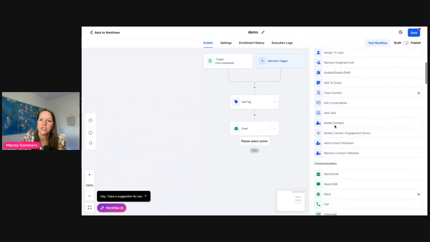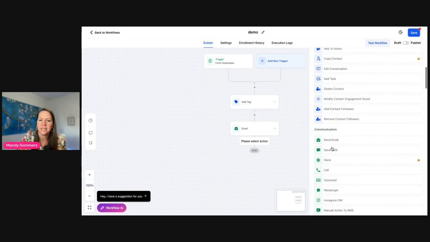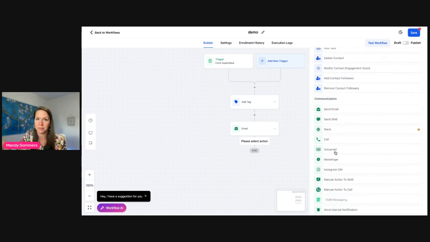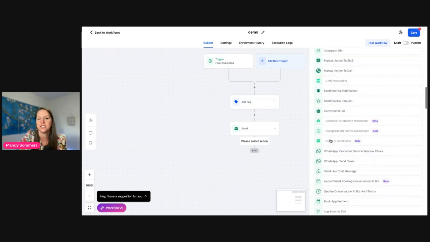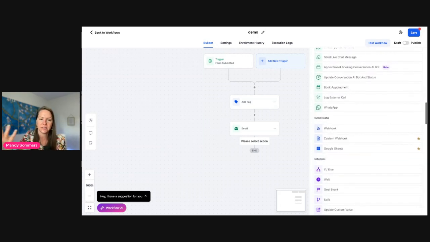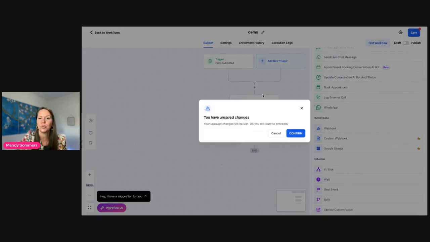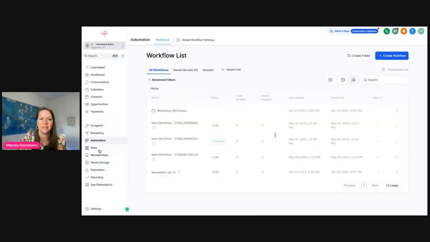Let's say you wanted to send a text message or you wanted to call them. You can even do voicemail drops here, which is absolutely incredible. You can send Instagram messages. There's lots and lots of things, as you can see, that can happen when somebody comes in with these automations. This is truly where the power is in this system.